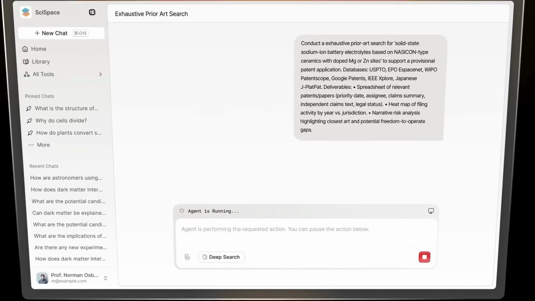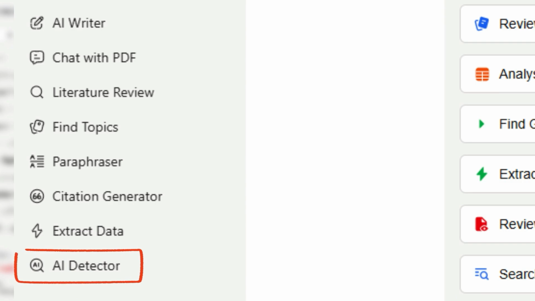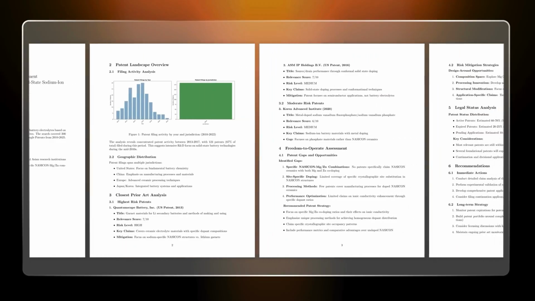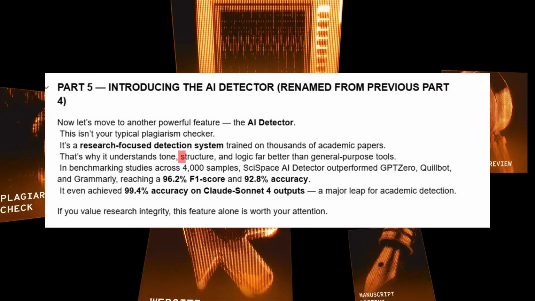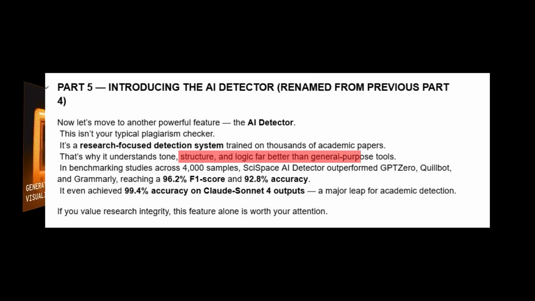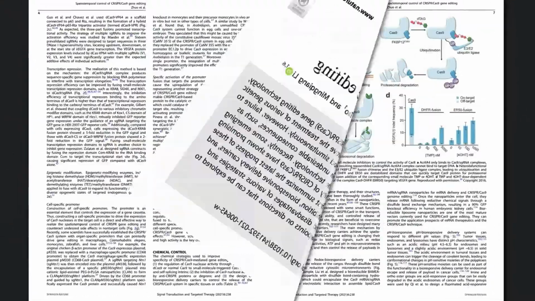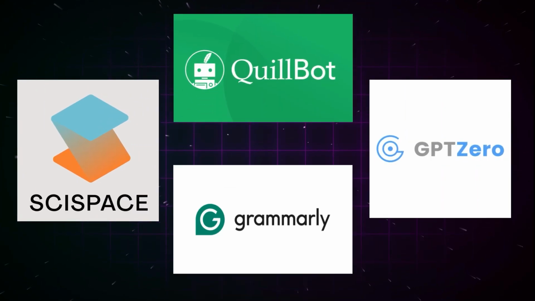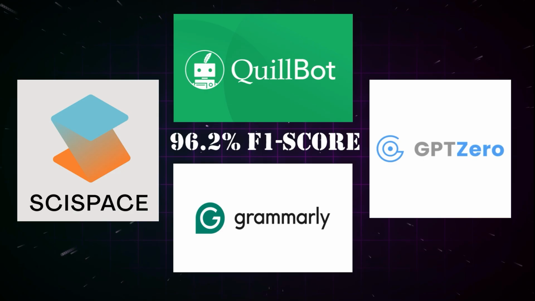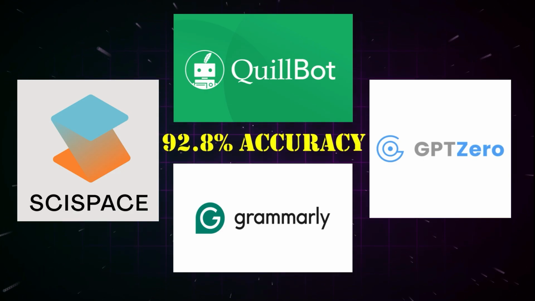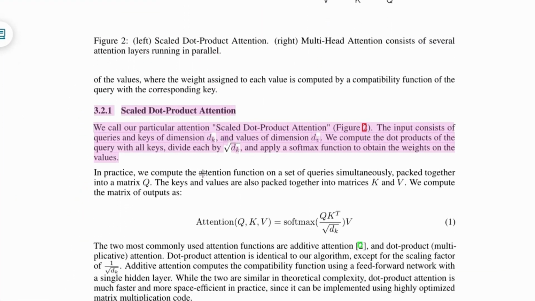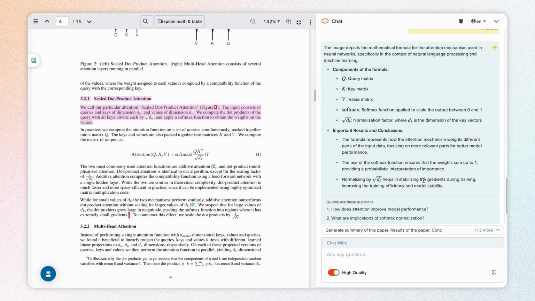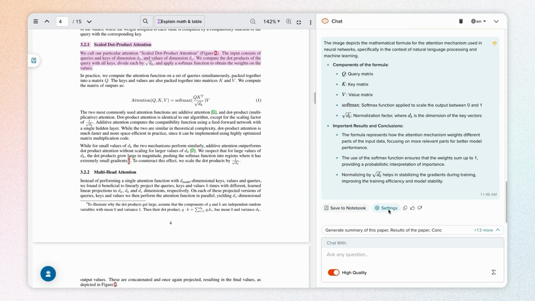Now let's move to another powerful feature. The AI Detector. This isn't your typical plagiarism checker. It's a research-focused detection system trained on thousands of academic papers. That's why it understands tone, structure, and logic far better than general-purpose tools. In benchmarking studies across 4,000 samples, SciSpace AI Detector outperformed GPTZero, Quillbot, and Grammarly, reaching a 96.2% F1 score and 92.8% accuracy. It even achieved 99.4% accuracy on Claude-Sonnet 4 outputs, a major leap for academic detection. If you value research integrity, this feature alone is worth your attention.